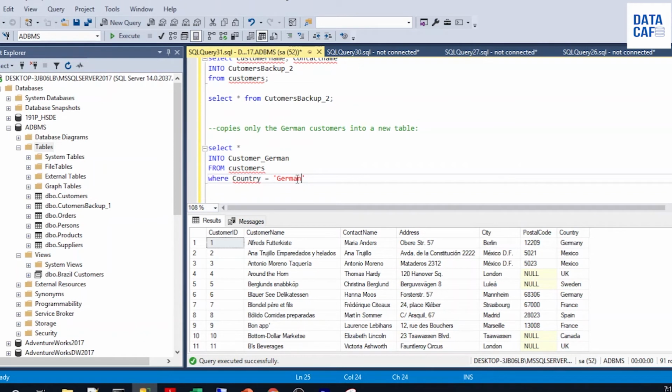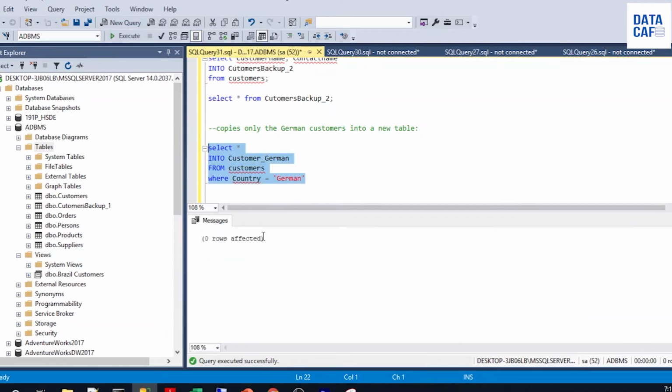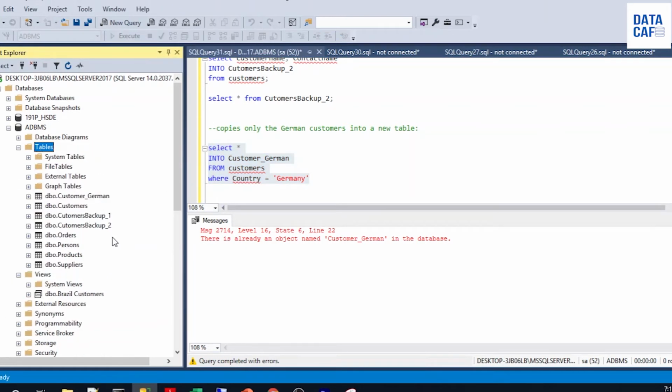Okay, so I think the syntax is correct, so definitely, sorry, Germany should be Germany. The thing is, for that filter criteria there is no record, so because of that it will display zero rows affected anyway. From this I think the table was already created when I executed the above query. So if you refresh this table menu, you can see the customer German table is created.